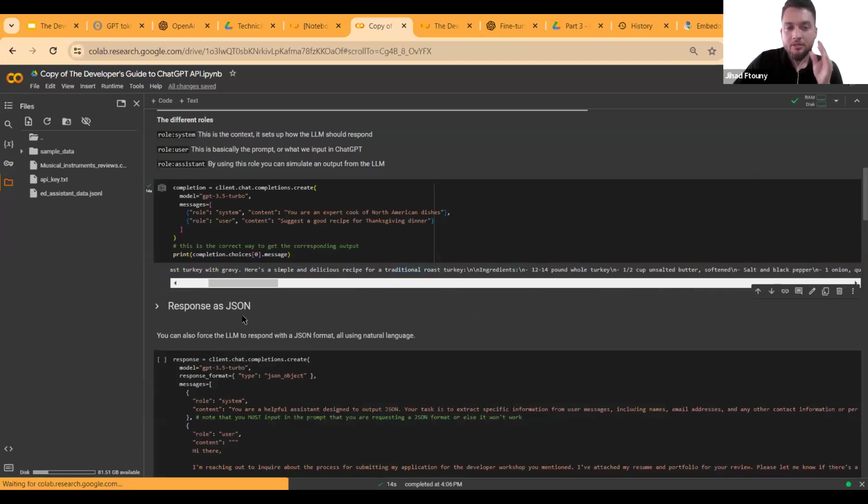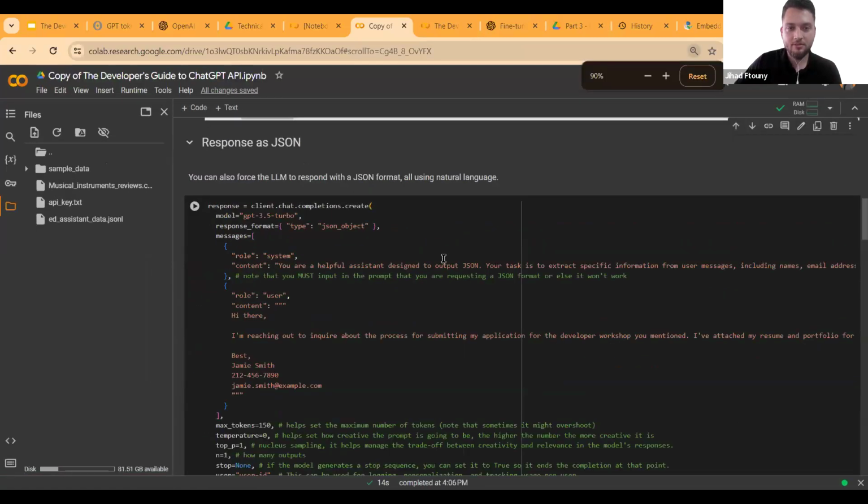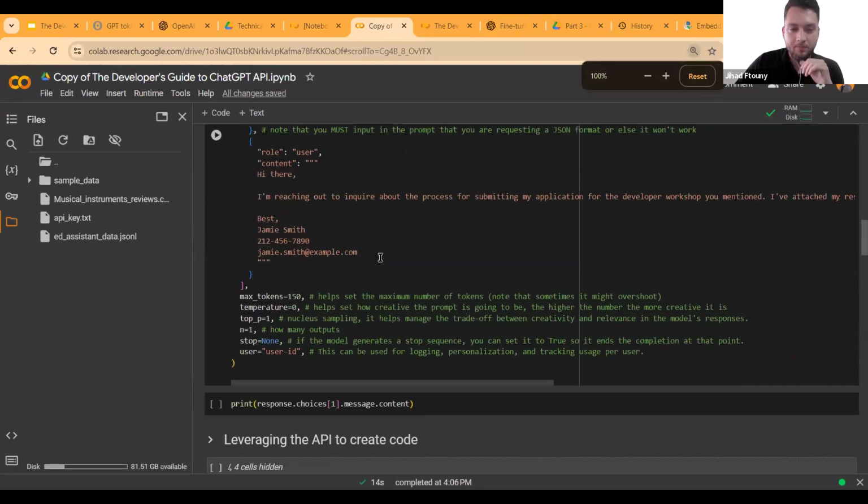Something you can do as well is to force the LLM to respond with the JSON format. So we have a question. Let me see that. Oh. Okay, let me increase the screen then, if that's going to help.